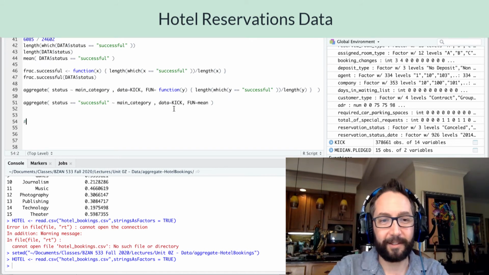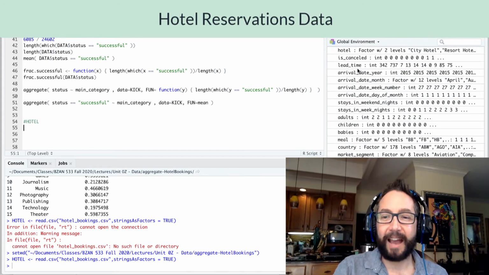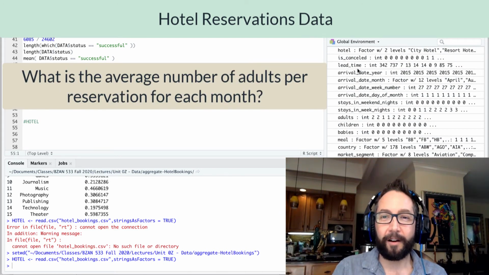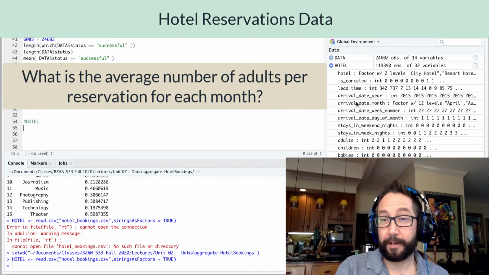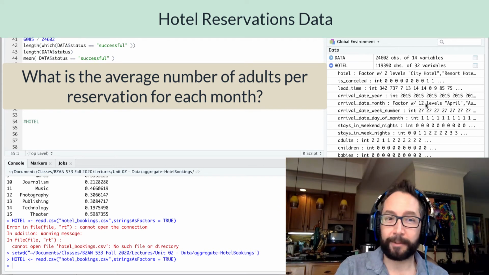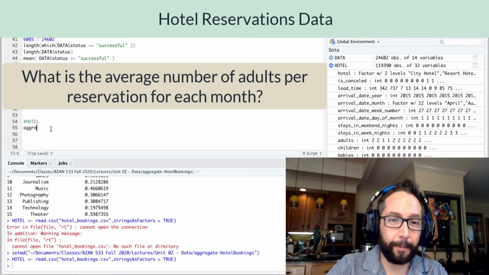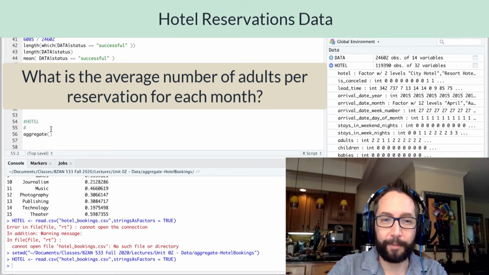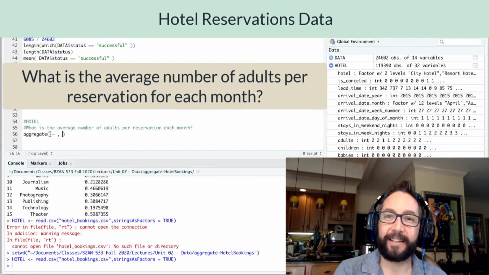Okay, so let's look at this hotel data set. One thing I might be interested in looking at is, say, the average number of adults associated with the reservation for each month of the year. We have an arrival date month, which is a categorical variable. So let's see what we can do. I'm going to run the aggregate function, but first, put a little note on what I'm trying to do. What is the average number of adults per reservation each month? All right, so the first thing we put into aggregate is the formula.